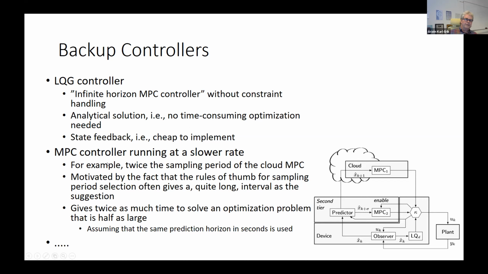Another way of doing it is to use an MPC controller also in the device, but an MPC controller that runs at a slower rate. For instance, you can run it at twice the sampling period of the cloud MPC. And that actually gives you twice as much time to solve the optimization problem. And the optimization problem is half as large if you have the same prediction horizon expressed in seconds. So that's a kind of a win-win situation.